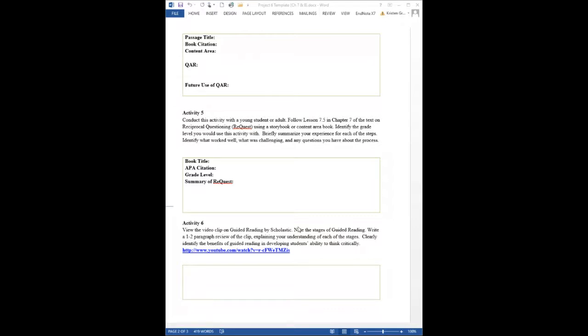And then your final activity here, activity 6, you're watching a video clip from Scholastic on guided reading. We've talked a little bit about guided reading in earlier modules, but this one goes through with some older students from the previous one we saw. But look at those different stages that are identified in the guided reading activity. And then in your response, you're going to explain really your understanding of those stages, but also how you could apply that to your classroom.